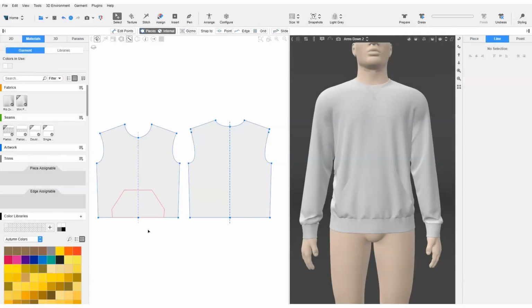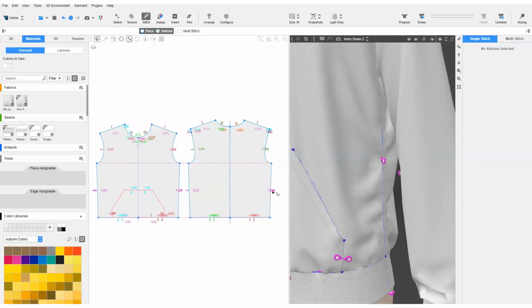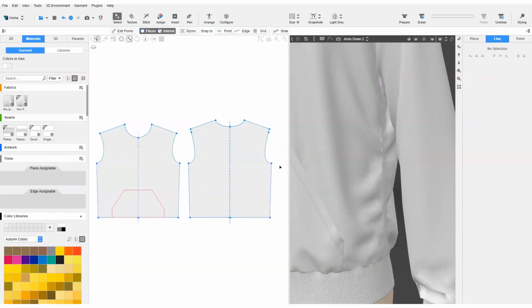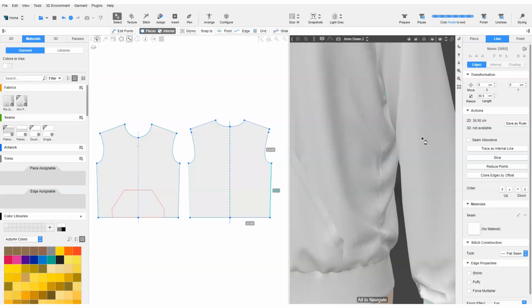Lastly, if we have applied or added any additional properties to the garment, it will affect the simulation. For example, if we have accidentally added a shrink to the side seam, we will notice this in the draped garment. If the stitches are correct, the next thing to check are edge properties. Great, now that we understand the different factors that impact simulation, let's run through some additional tips and tricks.